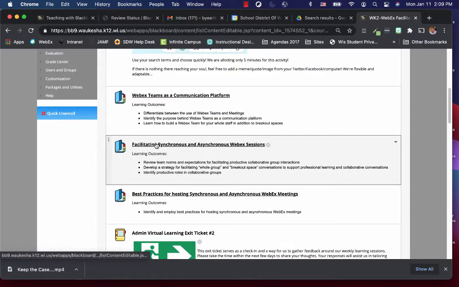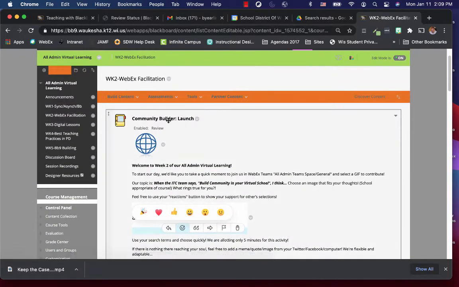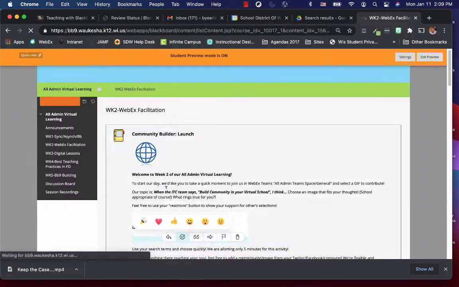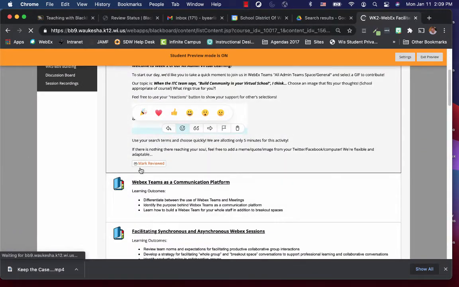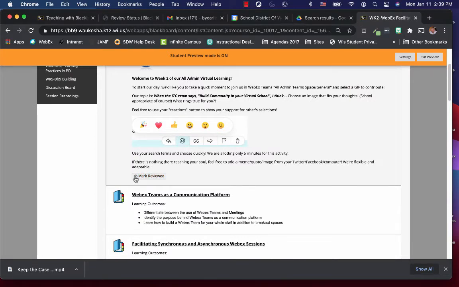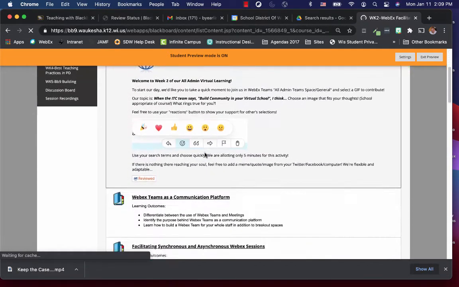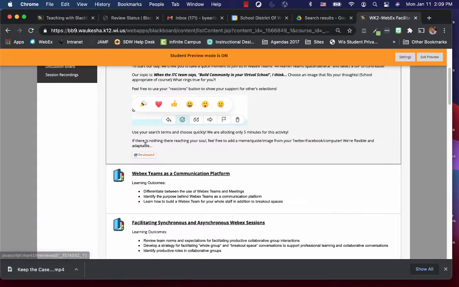It means that when a student comes across this particular item in Blackboard, we'll take a look at it here. They'll be prompted with this little checkbox here. When they click Mark Reviewed, the little checkbox appears. Well, there's nothing magical about this. Here's how it's helpful to a teacher.